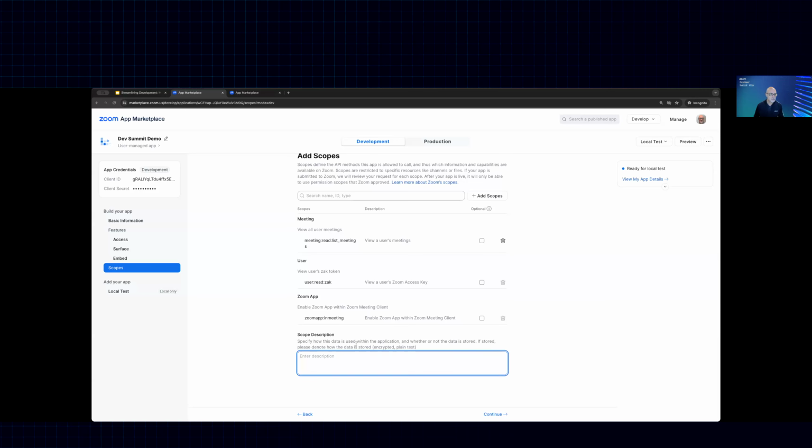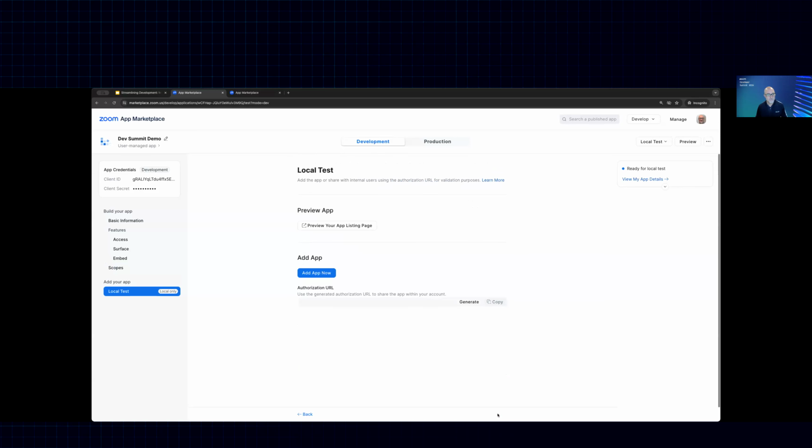Now, I'm not going to fill in the scope description here, but just be aware that it is required for the app submission process. And I'll show you in a minute, you'll get prompted for any information that you've missed in the build flow that is required for app review. You will get prompted a little bit later here. So we'll just finish that for now. We've added our scopes, and that brings me to the test page.